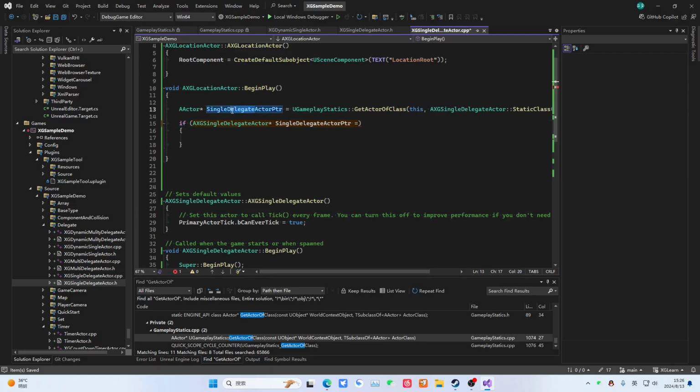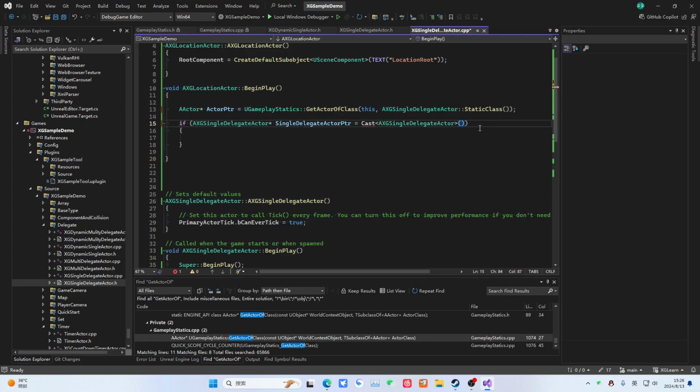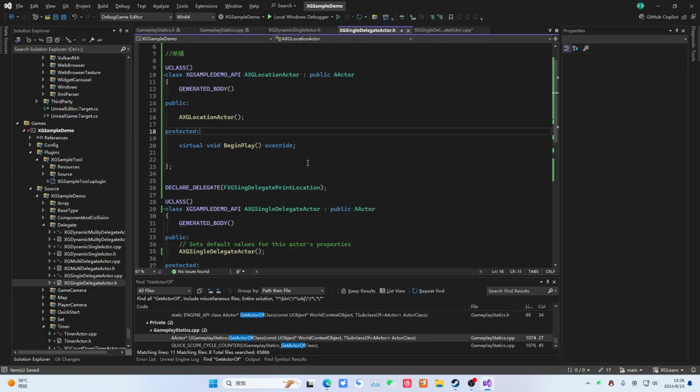Then here we type action trig. We have a cast here, and there is a cast check here. The difference between the two is whether it will trigger an assertion, that is, it needs to be checked. The type we convert it to is this. At this point, we put this pointer in. Okay, you see, if the conversion here is successful, we prove that we can find this object.